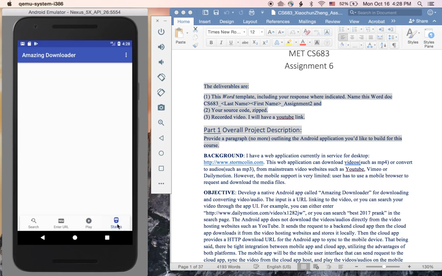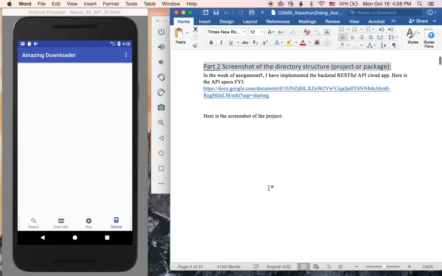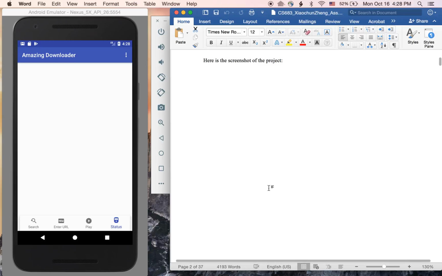And on the status page, I can see what the progress is. Once I enter a request from the search page or the enter URL page, I know what the status is: either it's being processed in the backend server, or it's being downloaded in this application, or it's already completed. I will show you those details later. But before we do that, let me open a document here to show you the software architecture. I think it's important for us to understand how this application works with the backend.